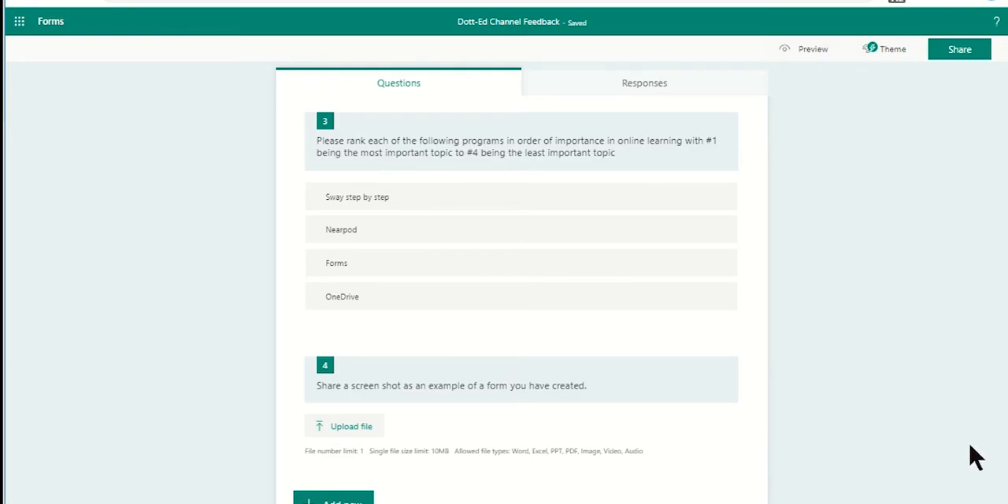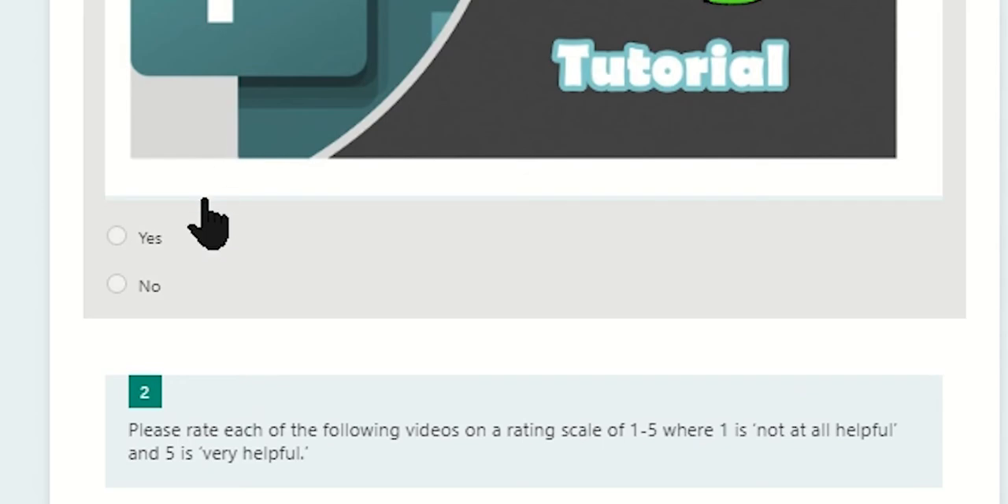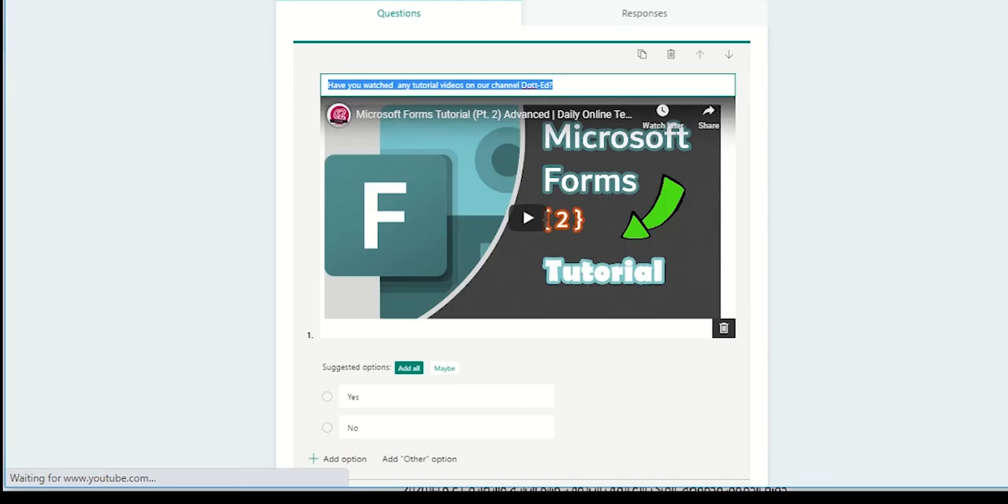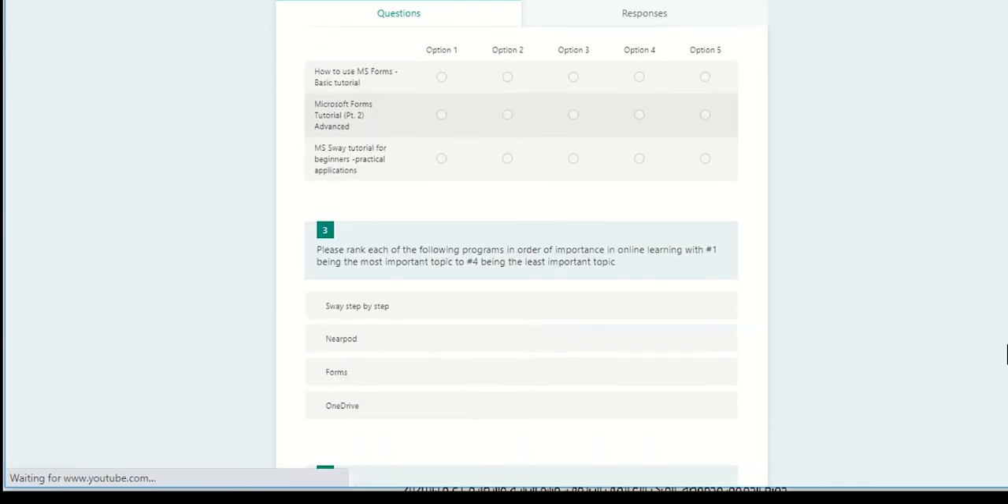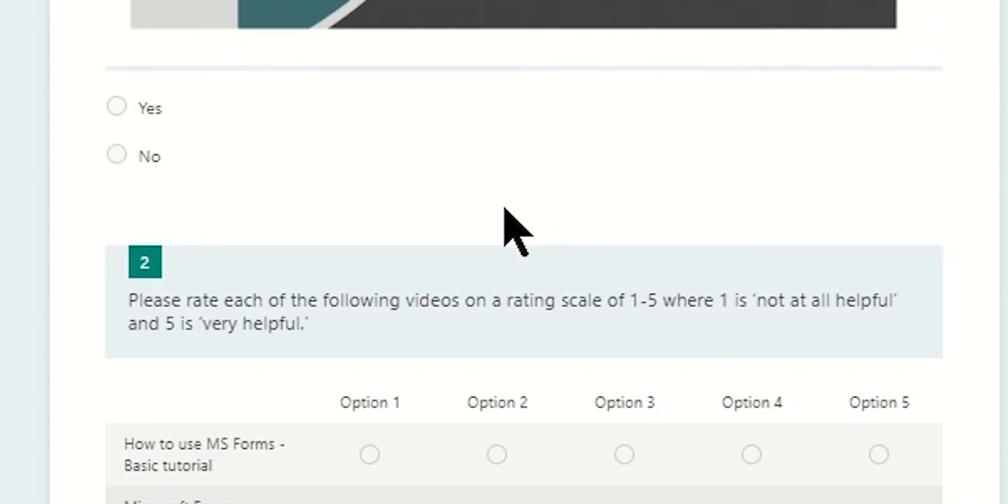Okay, and now another handy tip. What if I want people who say yes to answer some questions and people who said no to answer others? Okay, now how can we do this? We can still add.